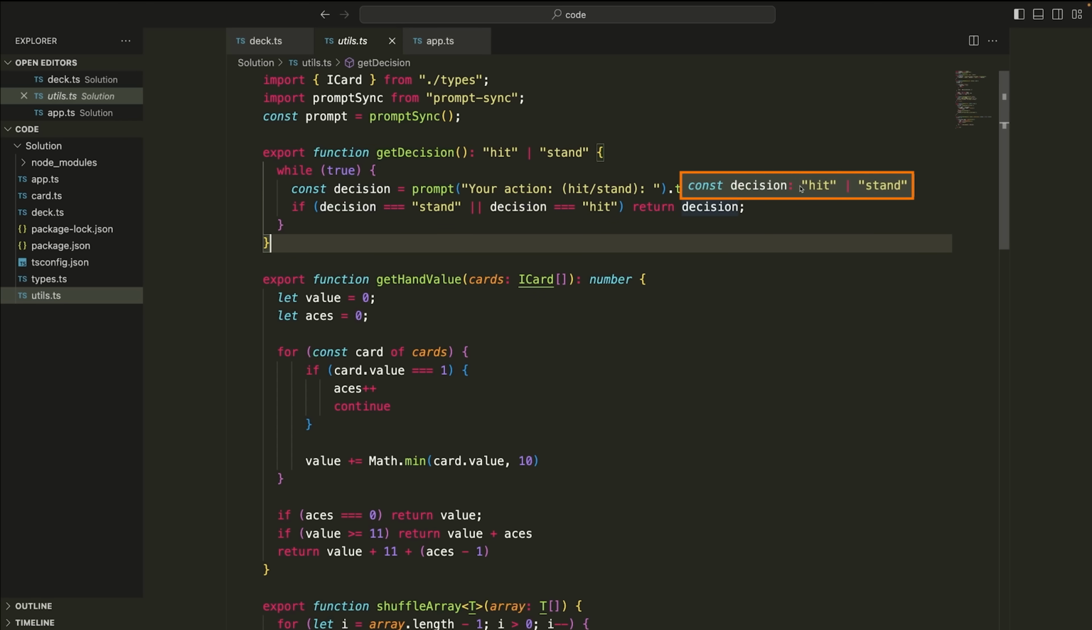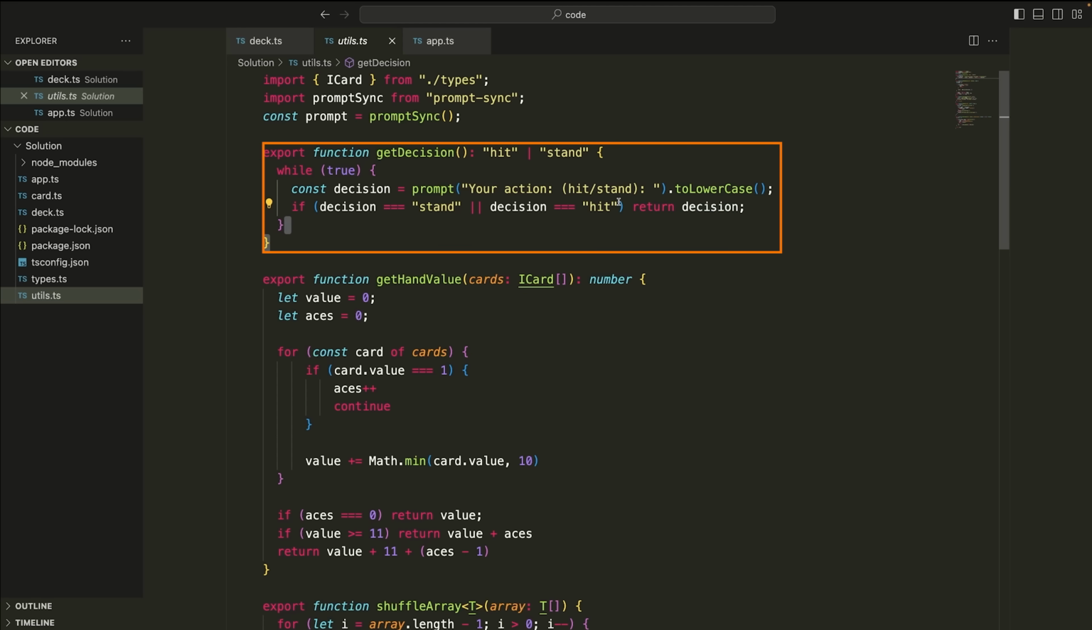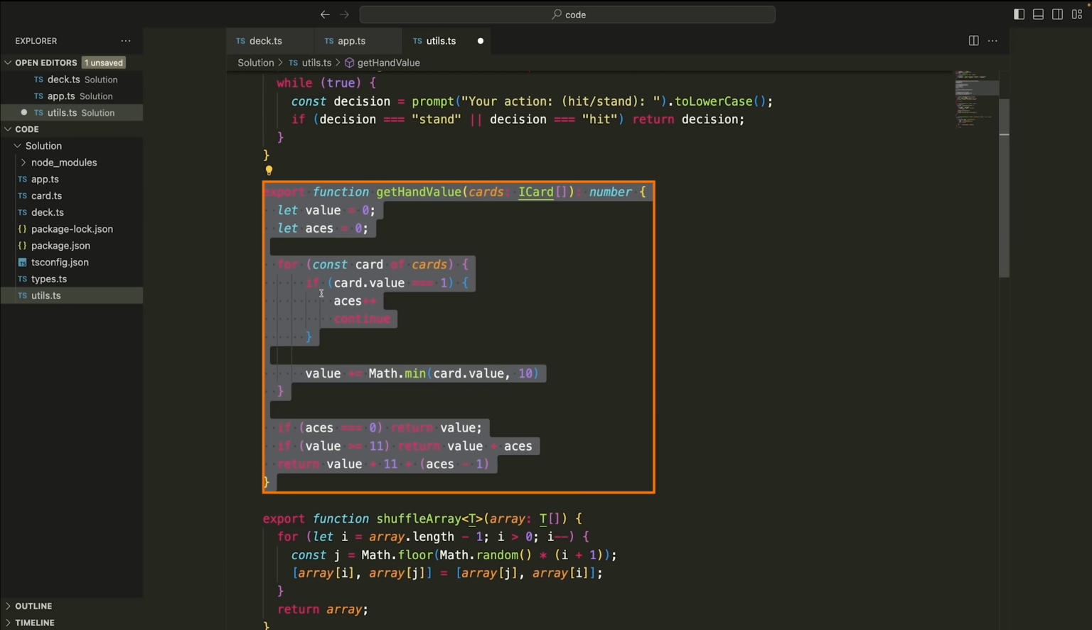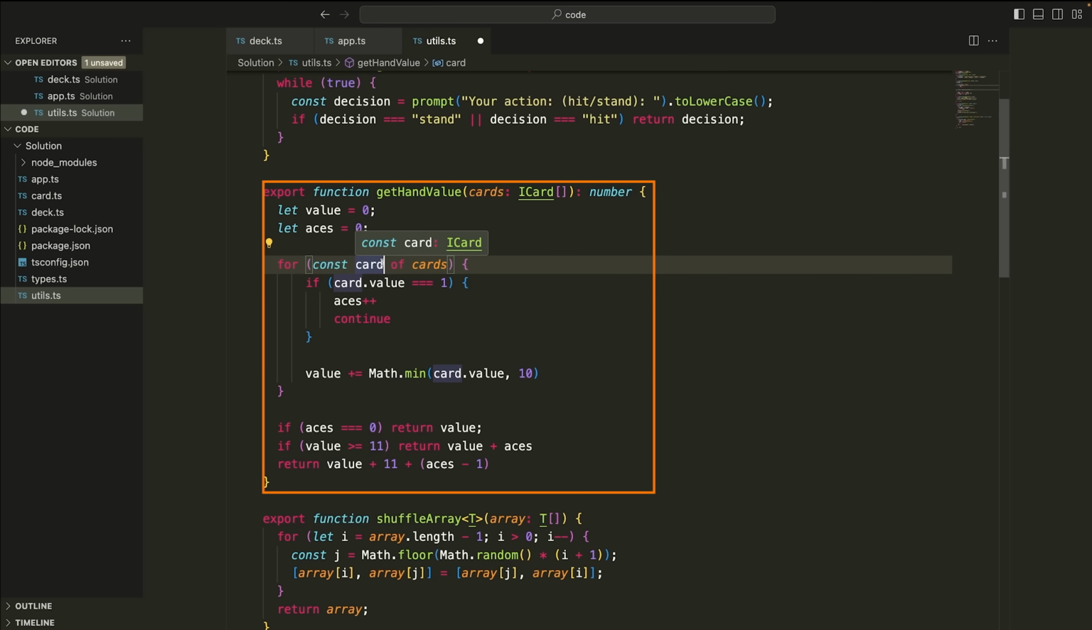Now you'll notice the decision is always going to be either hit or stand because of the check that we do right here. So now we move on to the get hand value function. Inside of this function, we determine the value of the hand, and I'm just going to quickly walk through how this works.